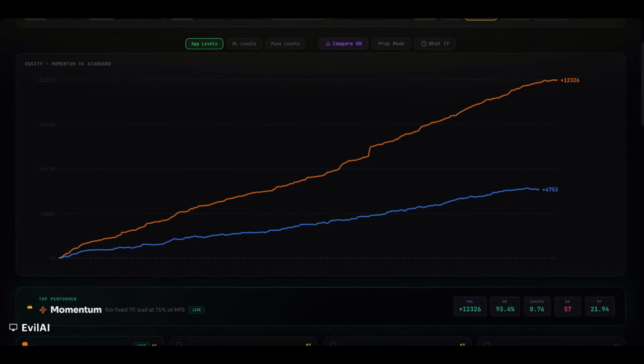But you can see how the momentum mode manages to capitalize on those momentum-based moves more than, say, the standard, which is still profitable, as you can see, but you're not letting runners run. So it just depends what kind of style you want to go for.